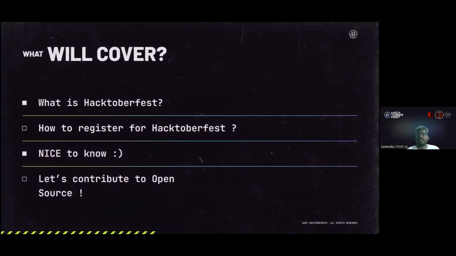These are the things that I'm going to talk about throughout the session. What is Hacktoberfest, how you can register for Hacktoberfest, and what are the things you need to know when you are doing Hacktoberfest. And the final thing, I'm going to demonstrate how to contribute to an open source project.